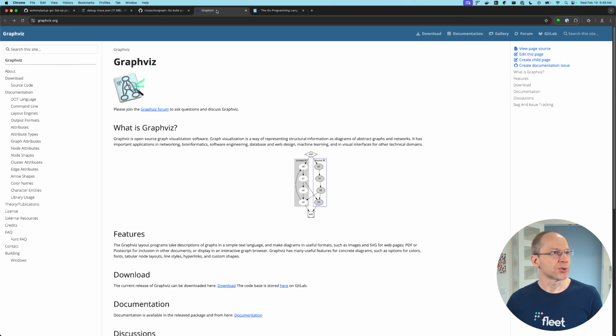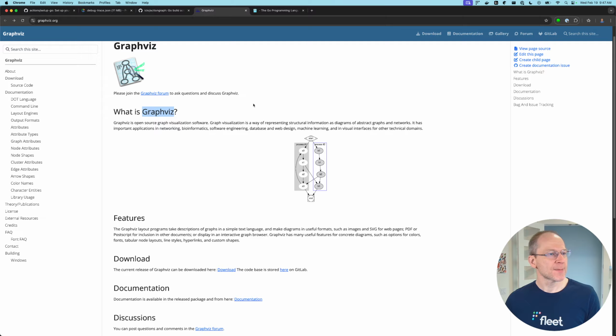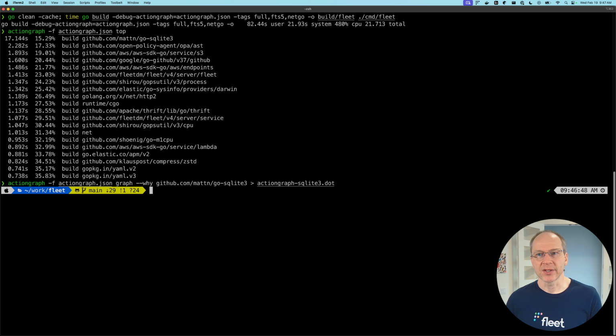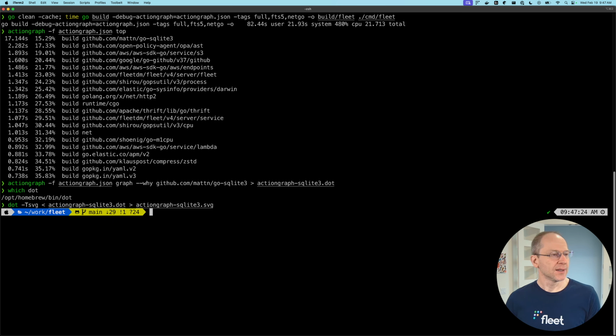And then to visualize this dot file, we can convert it to SVG, which can be done with the open source Graphviz tool. It has a dot command. This can be installed with Homebrew or some other methods. So let's go ahead and use that. I already have it installed. Which dot, you see, I have it installed with Homebrew. And I'm going to say dot, we want the SVG package. We're going to pass in the file, and we're going to output action graph SQLite 3.svg. And then let's visualize this. So I'm going to open this file.